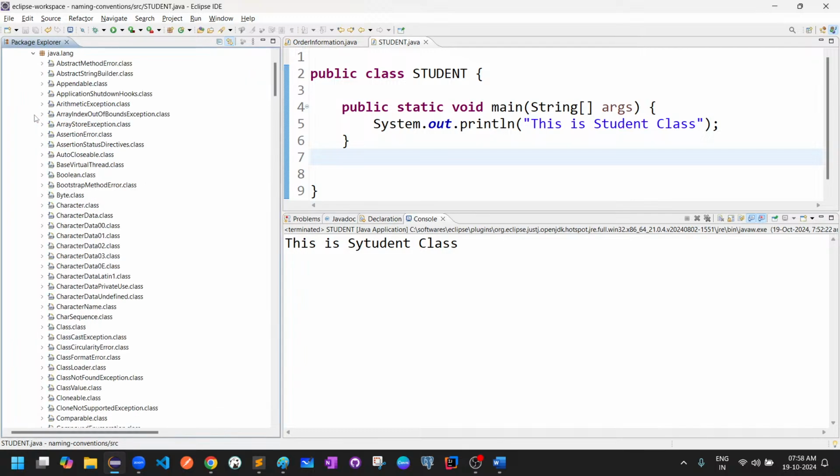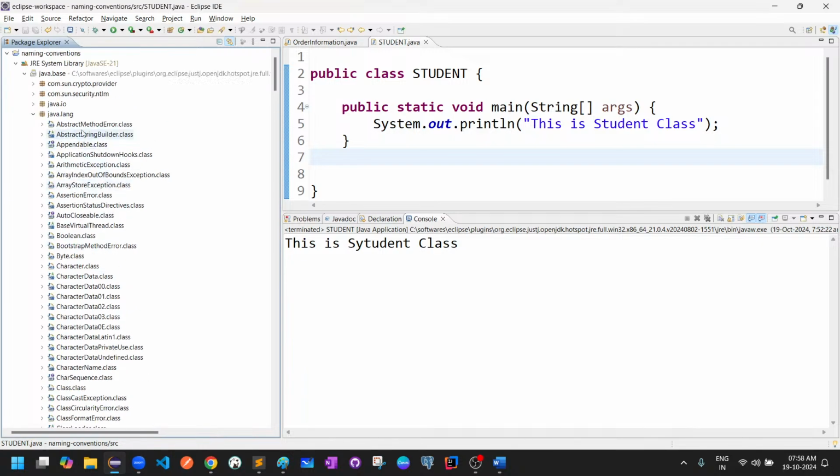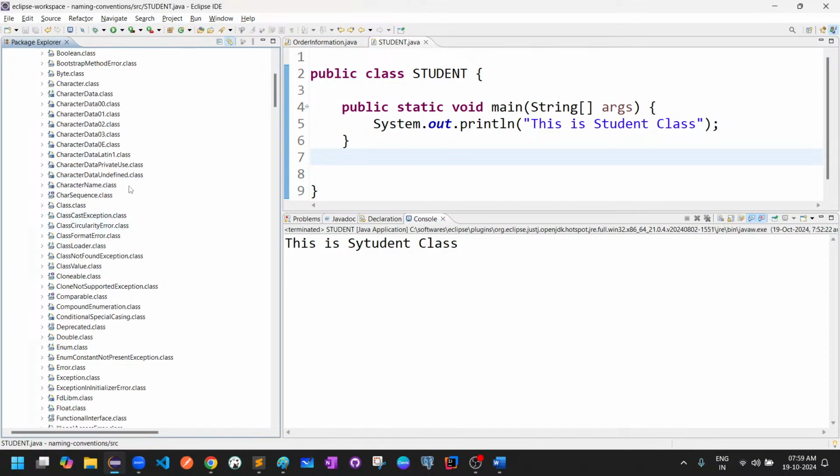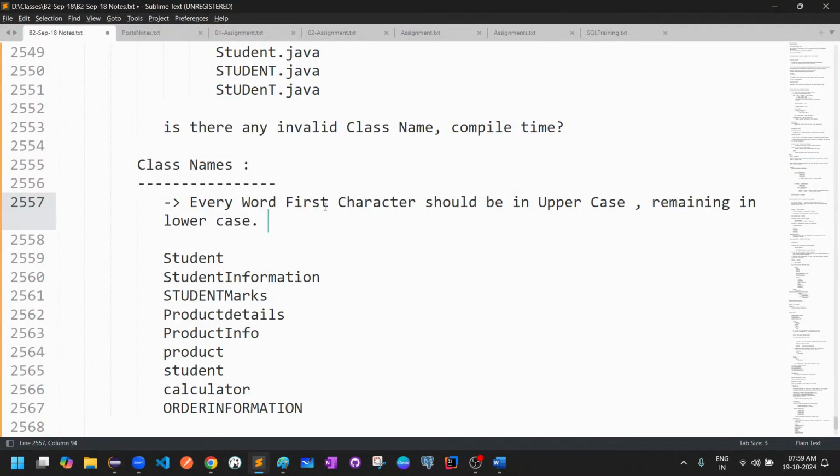See here, if you observe any class name, leave aside the content. What have they written? ArithmeticException: A is capital, E is capital. ArrayIndexOutOfBoundsException: six words are there. A is capital, I is capital, O is capital, O is capital, B is capital, E is capital, remaining are lowercase. So if you observe here, do we really need to follow the standards or not?